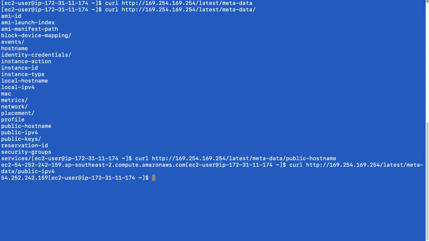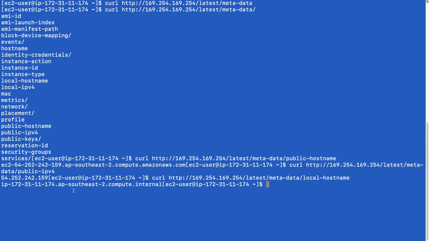I could do the same for public, let's put in -IPv4, and again you get the public IP address. And you could do local hostname, so let's just type in local-hostname, and again you get the hostname. You can get the instance ID, you can get metrics and information about the network and so on. So there's lots of information there that you can use.